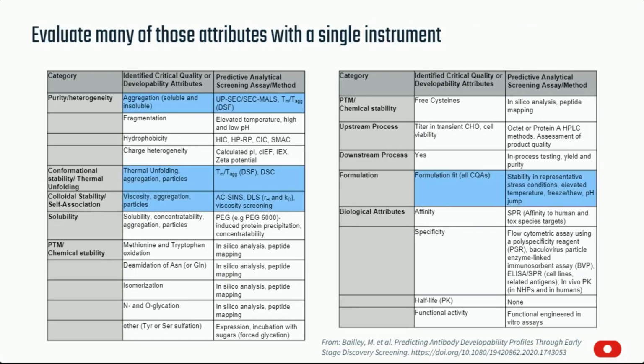Now you can look at the exact same list, except highlighted in blue now are all of the categories that the Prometheus Panta can measure for them. Now it's worth noting that there's not one instrument that exists that can measure everything. But if you're able to consolidate some of those assessment steps, you're able to save time and material for those other parts of the assessment process.